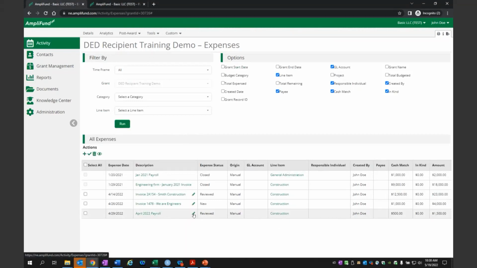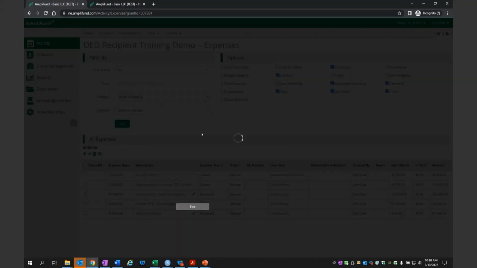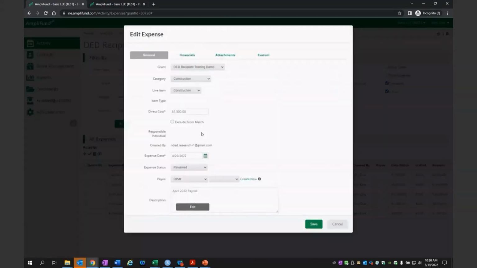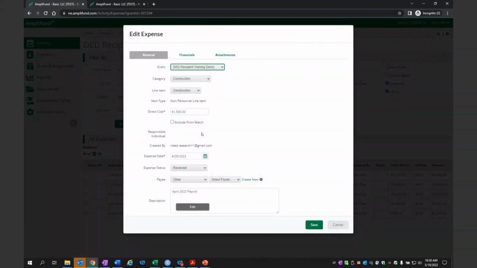So to fix that, I'm going to click the edit pencil. And now this is a change. When we had reporting periods, you would have closed these expenses in a reporting period. Then you would have had to contact DED to get that reporting period rejected, and then you could edit your expenses. Now you can do this all on your own without reaching out to DED for assistance. So that should cut some time out of your process.